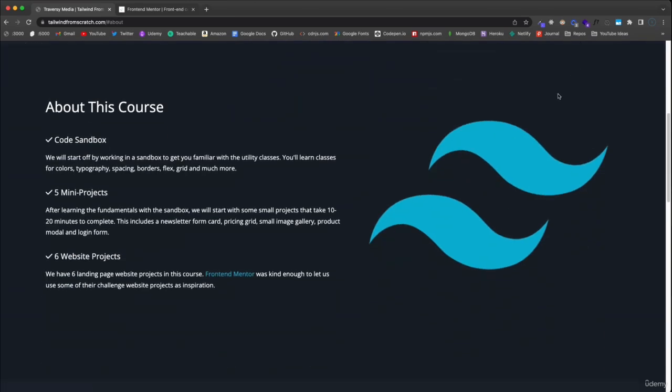So if we go to the About section, there's 3 parts to this course, really. There's the Code Sandbox, which we'll be starting with. And if you took my Bootstrap course or my HTML CSS course, then you know that a sandbox is just a bunch of files to look at certain aspects of whatever we're working on, in this case, Tailwind. So we'll have files for color classes and for typography classes, Flexbox, just everything that Tailwind offers so we can get familiar with all of those class names.